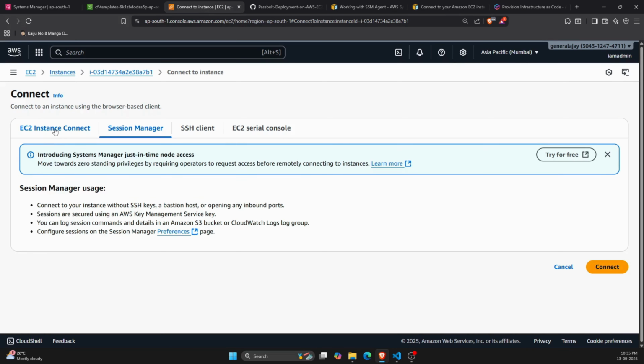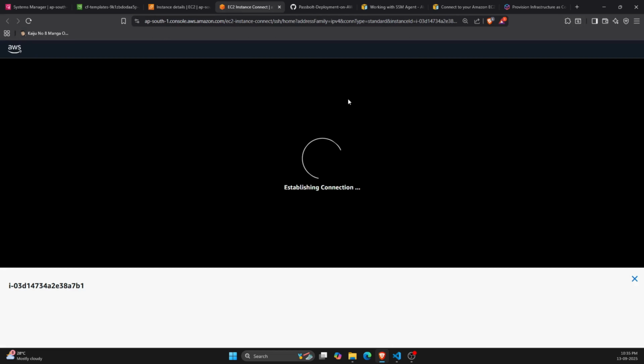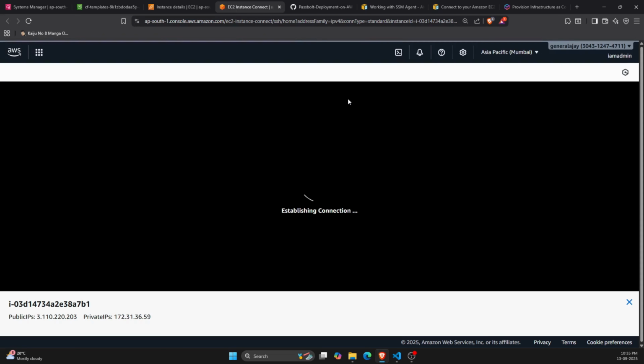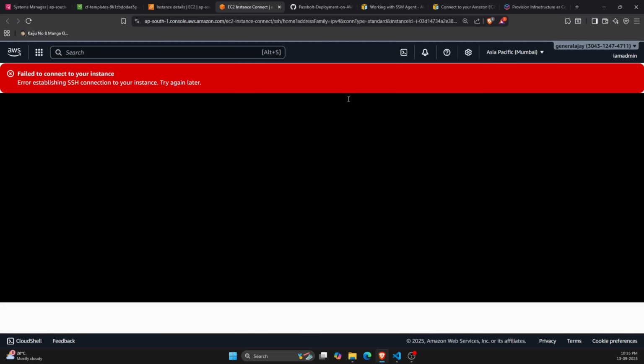Even if you try to go to EC2 Instance Connect and then connect, it won't connect as we don't have the security group configured. So it will throw an error. By this way, we can access an EC2 instance very securely. Even if you have deployed an EC2 instance in a private subnet, you can access it through Session Manager. Let's say we don't need a bastion host to connect to an EC2 instance, even if it is in a private subnet. We can enable SSM and we can connect to an EC2 instance through Session Manager. Like I said, it is throwing an error. We can't establish the SSH connection.